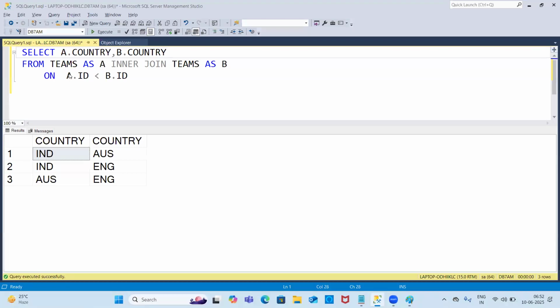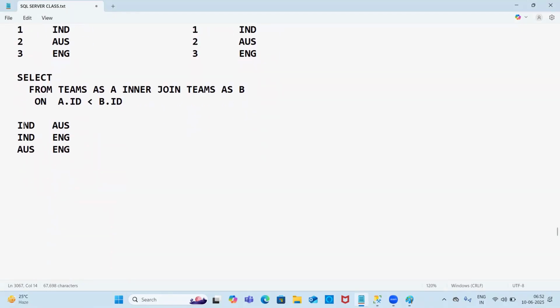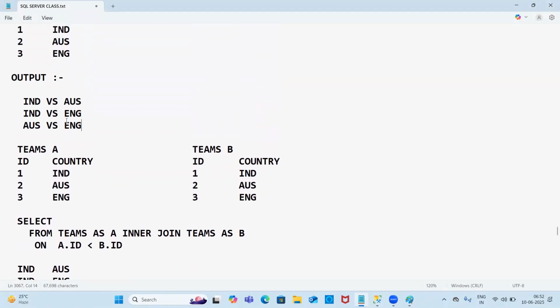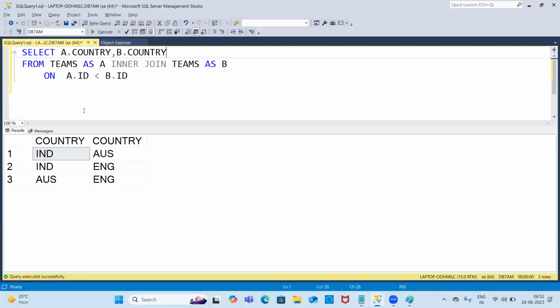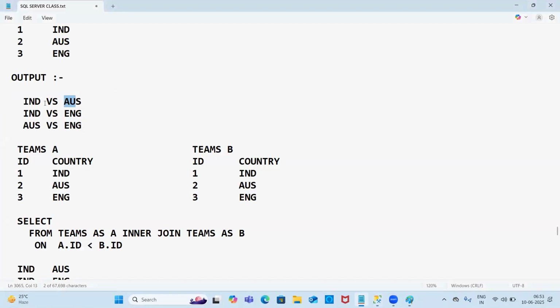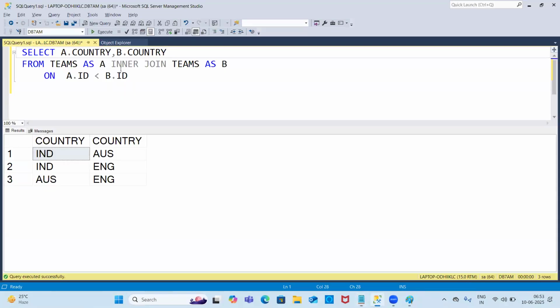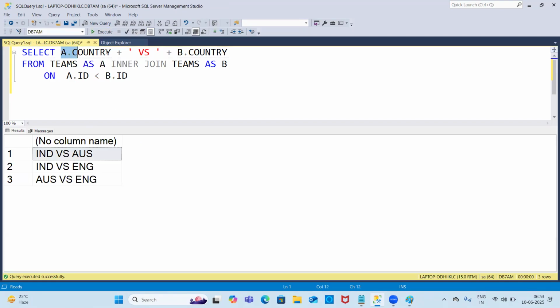So A dot country is IND. A dot country should be concatenated with versus, and versus should be concatenated with B dot country. What is the symbol for concatenation? What symbol do we use? Plus. So A dot country plus versus plus B dot country. Then you see that. So this is the required output.